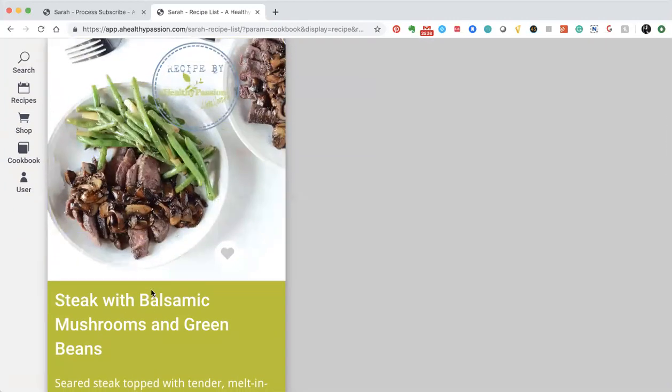All right, so that's the basics of using this account. There's a ton of other features. You can find out more information on our blog at ahealthypassion.com. But now that you know how to use this, you can totally get started.